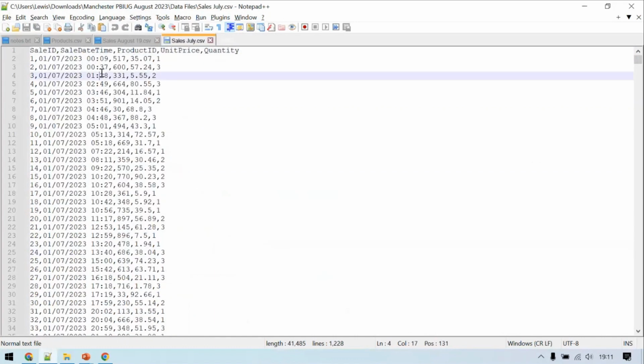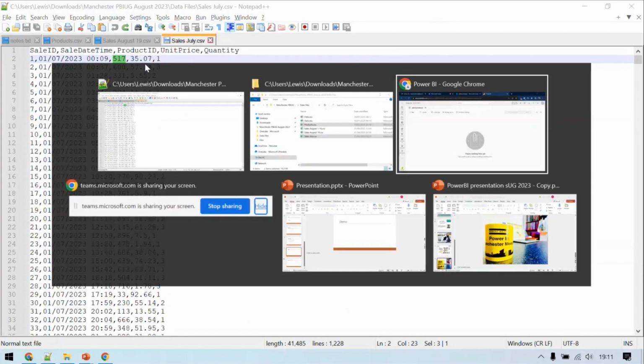So we have some sales for July, sale ID, we've got a date and time actually. And we have the unit price and the quantity and the product ID. So you can imagine this is going to be a very simple data model where we're just going to connect those two tables together. But we need to get them into Power BI.